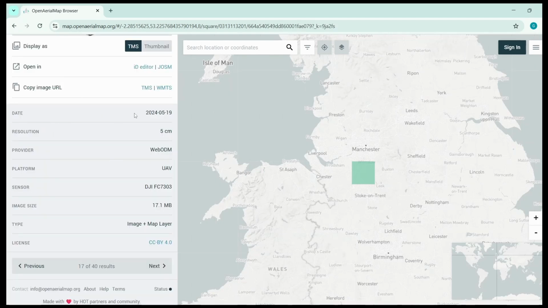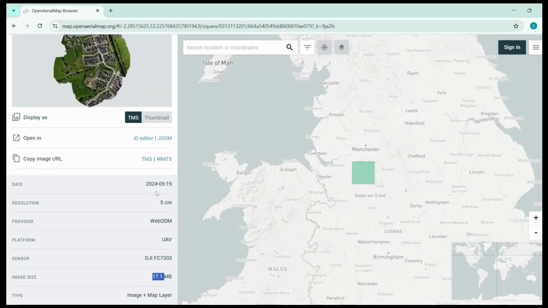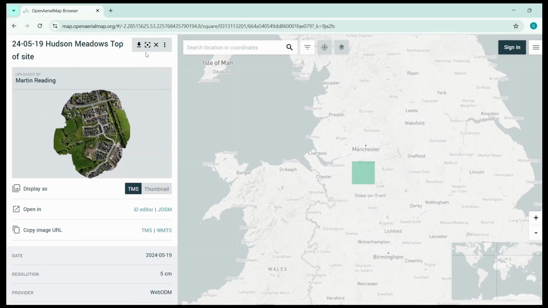and you can check the date of image acquisition. Also the resolution is 5 cm. You can also see the image size and other information. To download the image, you need to click on this download button. Let's click on this, and our download has started.